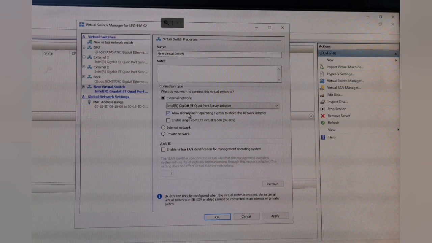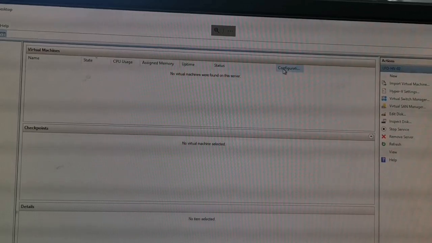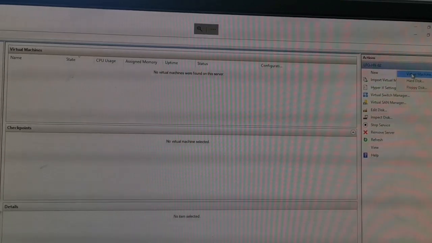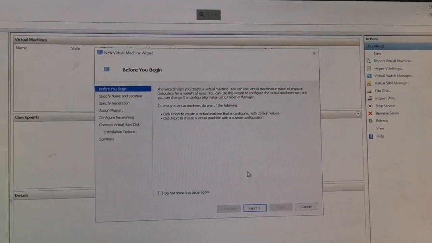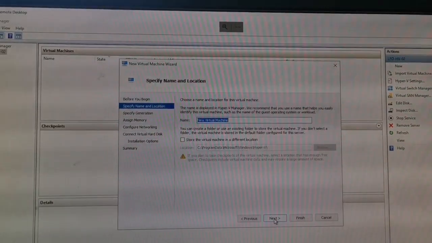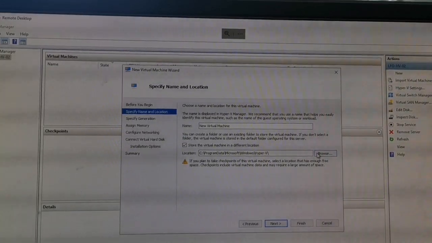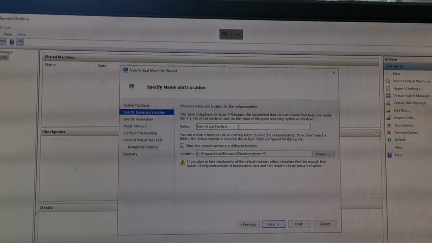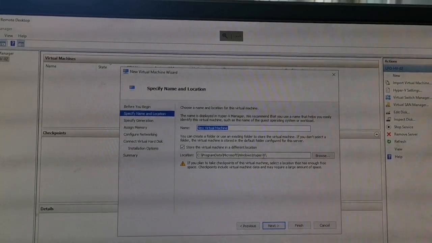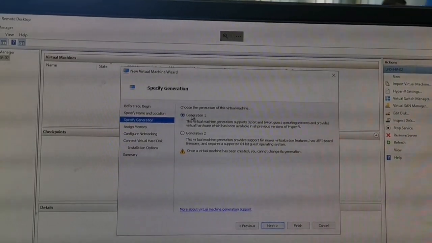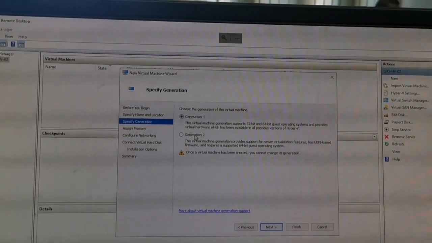Once we create the virtual network switches required for our network environment, we may go and start to create the virtual machines. We will make a new virtual machine, go to next, and specify the name of the virtual machine and the place to store it. After that, we go to next, and then we choose between generation 1 and generation 2, which we'll explain later in this video.